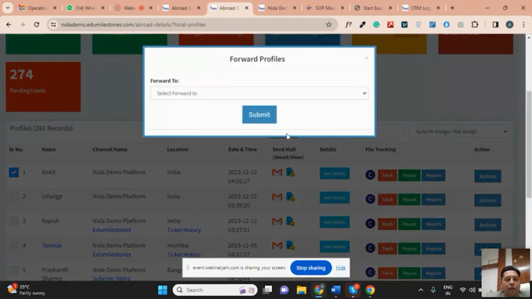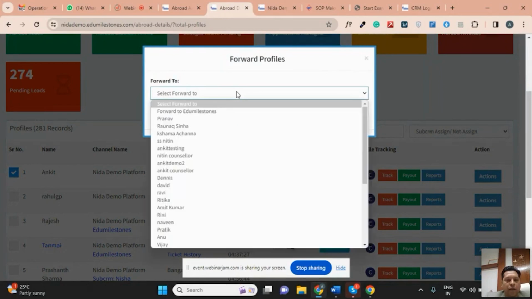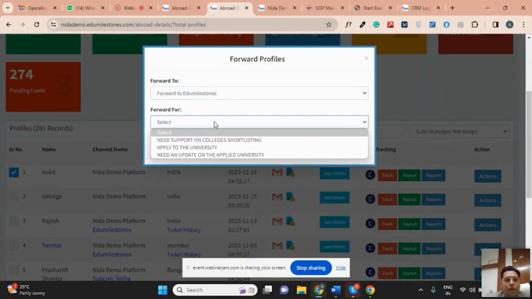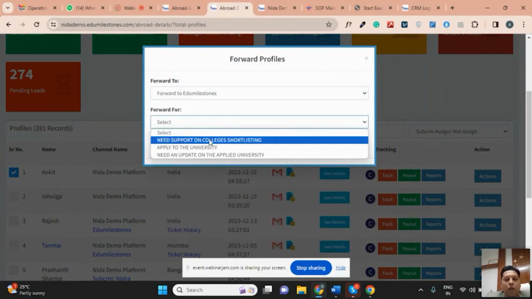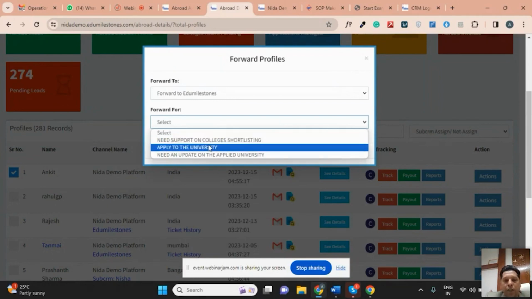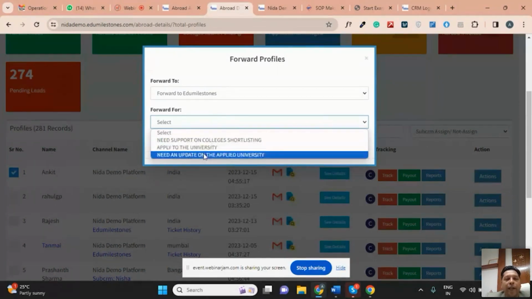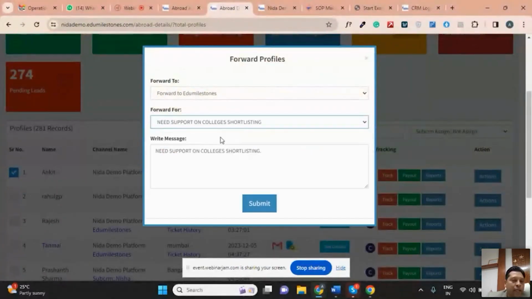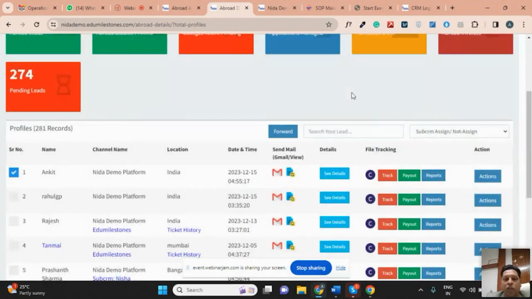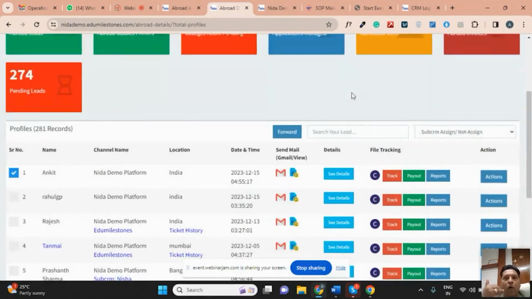Click on the forward. You will find multiple options here: forward to us, and you will find the options need support on the college shortlisting, apply straight away to the university, need an update on the applied university. So say you are a new counselor, you don't know which college shall I suggest? No problem. Just submit over here. Immediately your dedicated counselor will come into action, will connect to you, will help you on your behalf, will shortlist the colleges and brief you in detail why you should suggest these colleges to the candidate.